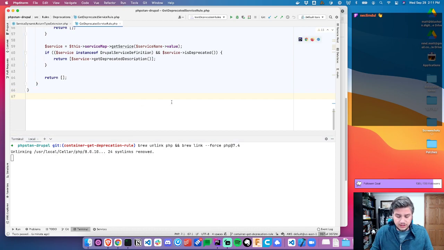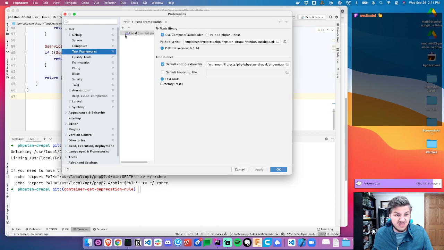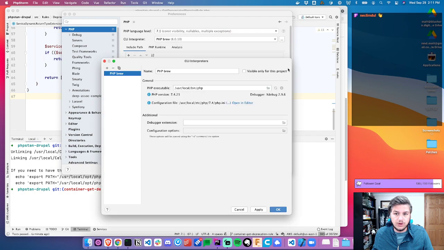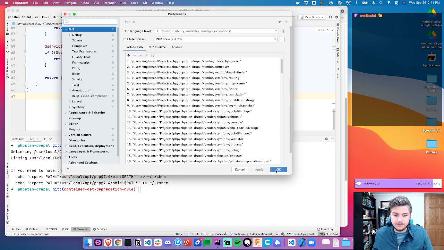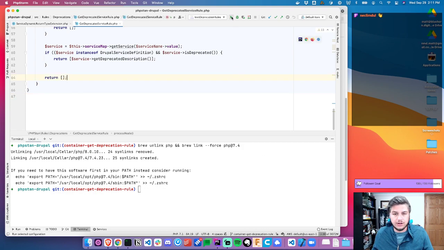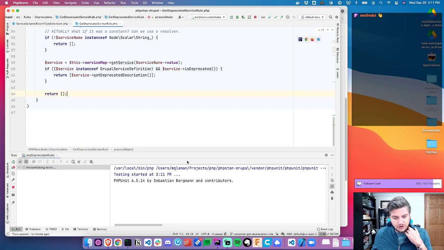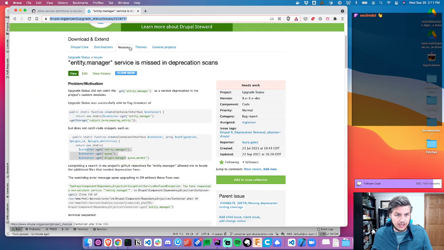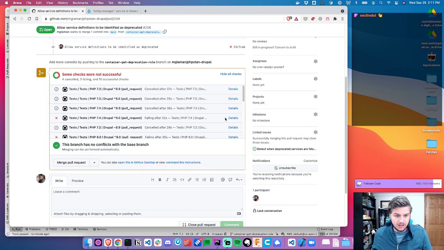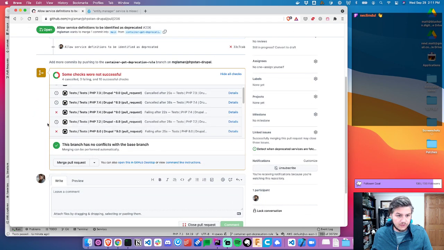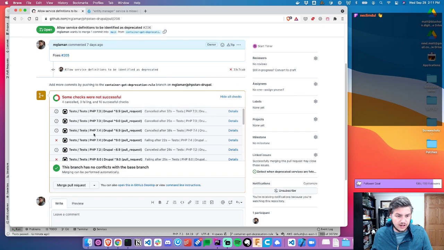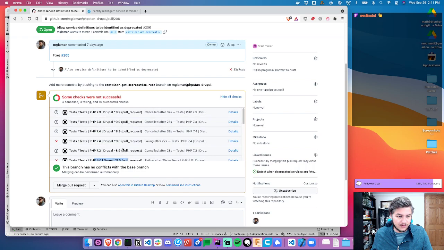All right, there we go. And then get PHPStorm to realize that I have a different version of PHP again. All right, there. Now if I run the test, it shouldn't error out. So let's go look at why the test failed. First, let's see what failed. So the build integration worked fine. The test failed in 7.4 with 9.0, in PHP 8 with 9.0.